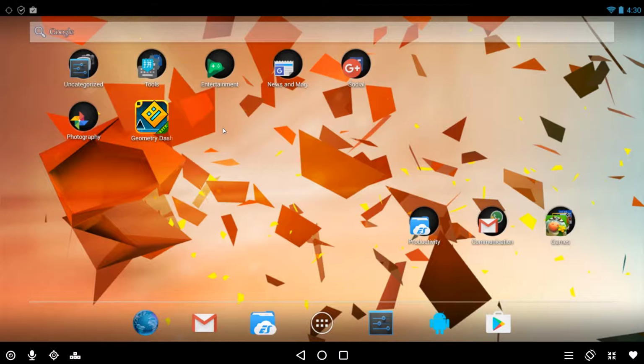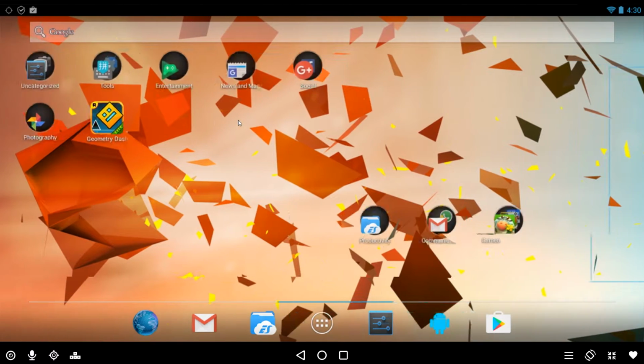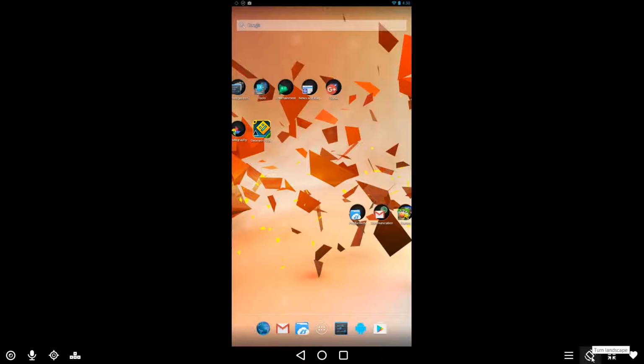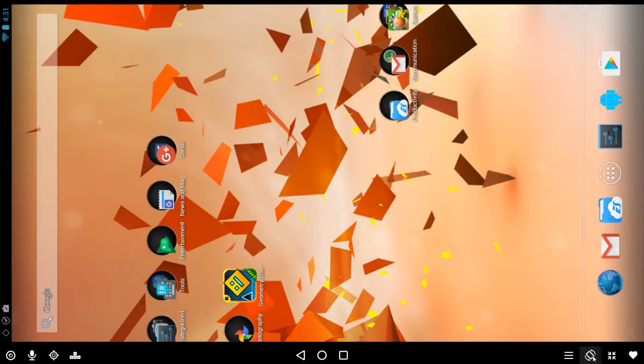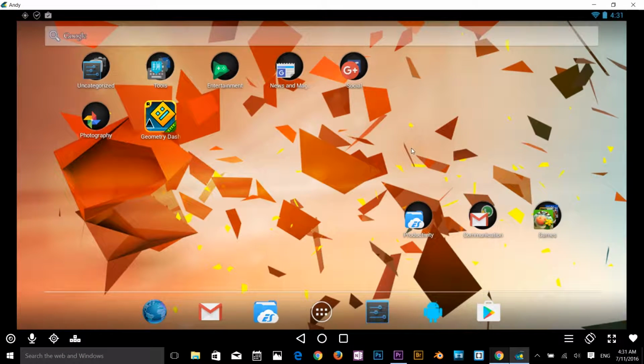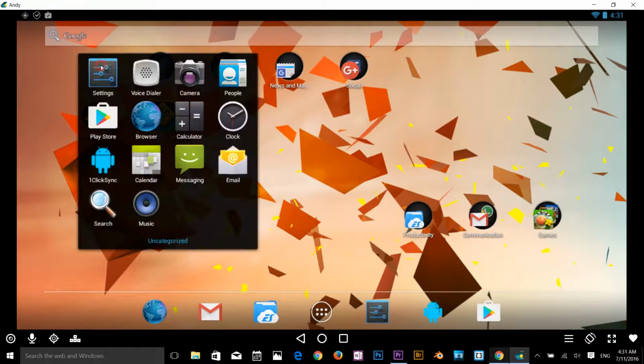As you can see, I've got this operating system running right now on my Windows PC. I've actually full screened it by clicking on this button. I can change it to portrait mode by clicking this button. And we have three general Android buttons. So I'm gonna change this to landscape mode and turn off the full screen. And as you can see, I've got all the apps available, such as Play Store, Message, Email, People, Calculator, all the general apps which come with the stock Android.